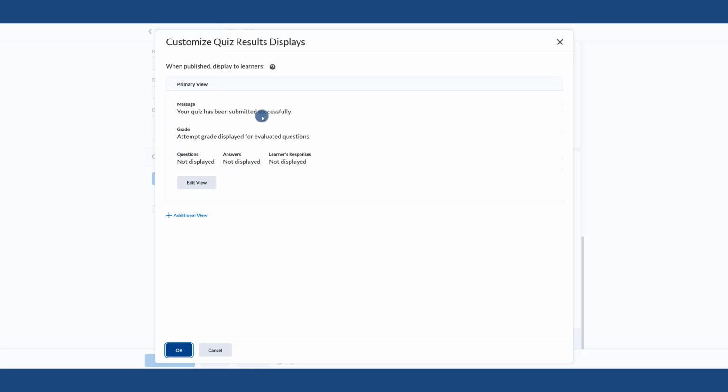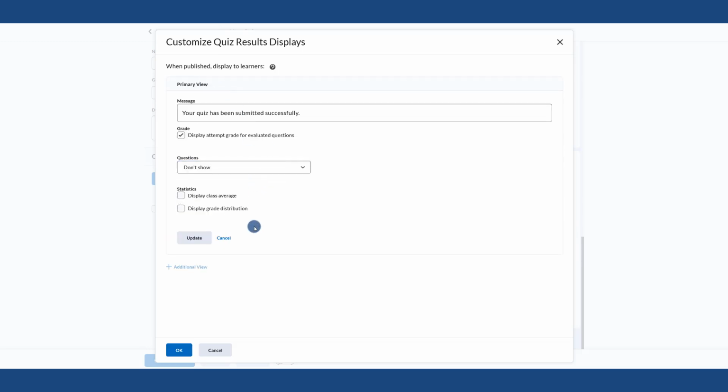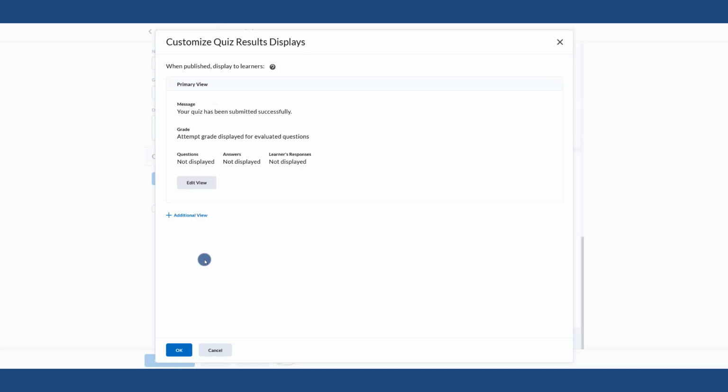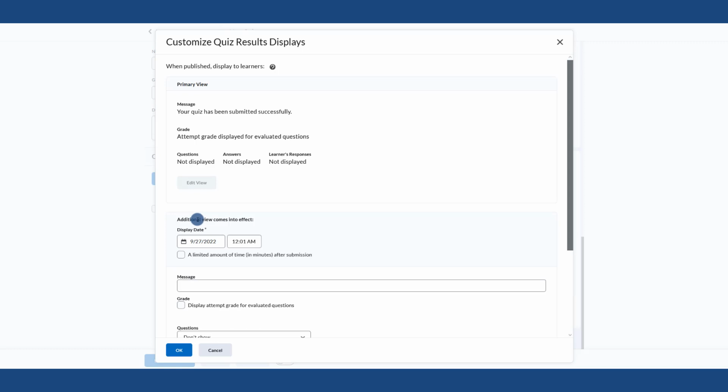That will open. This is the primary view that we just set up a minute ago, and this is what they see by default. So we'll edit that view just so that you can see it again, but by default it's set to just say you've successfully completed your quiz. It's going to show them their grade, and it's not going to show them any questions at that point. But what we can do is add in an additional view.